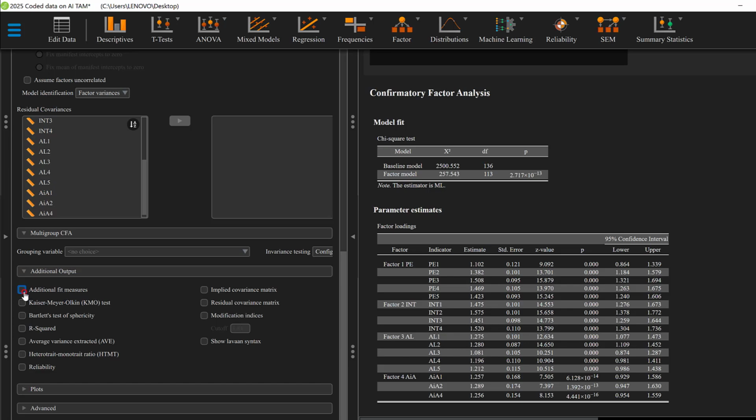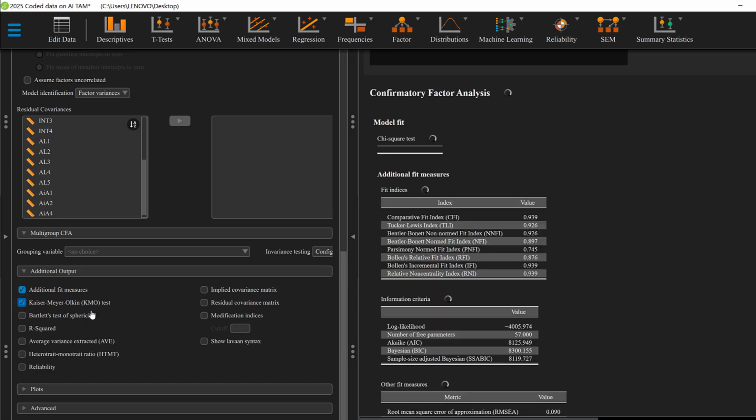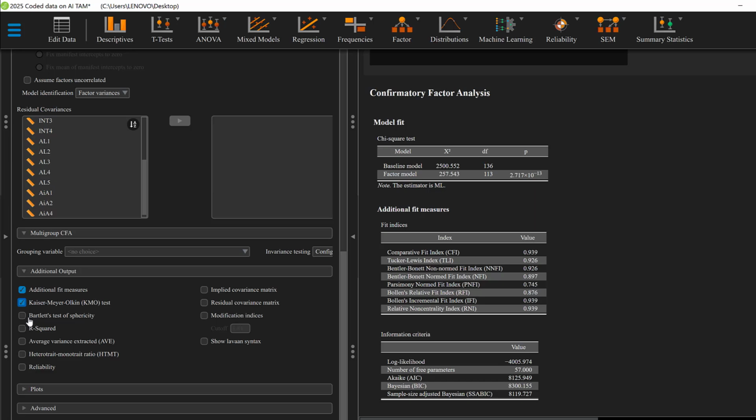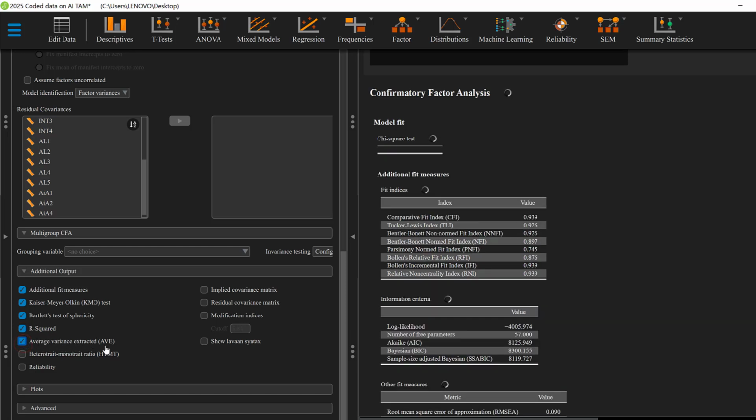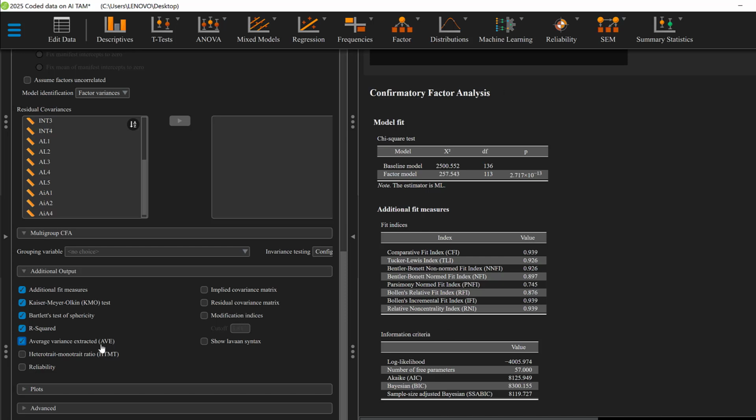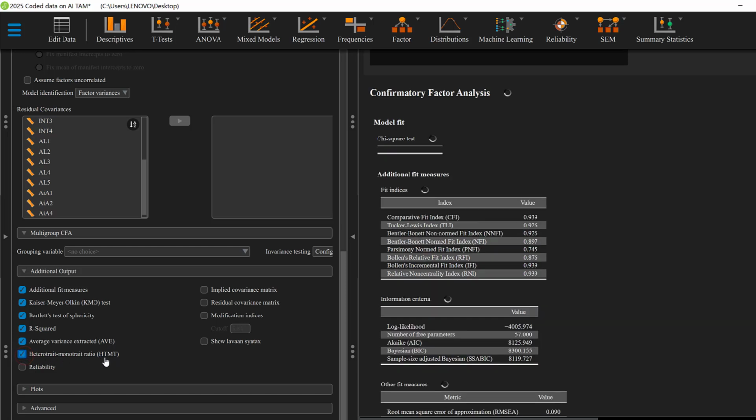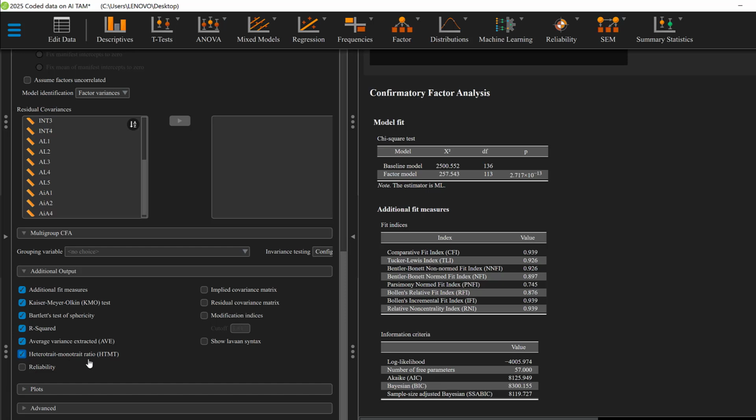Then we have additional fit measures. We have the Kaiser-Meyer-Olkin test. We can also have Bartlett's test of sphericity, the R-squared, that is the predicted variance in the X variables, the average variance extracted for the convergent validity, the heterotrait-monotrait ratio for the discriminant validity as well, and the reliability. So we have discriminant and convergent validity. HTMT is a new indicator.